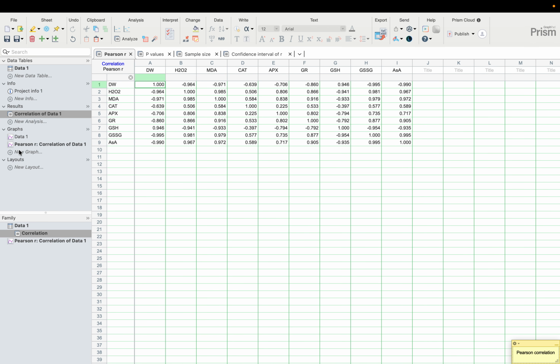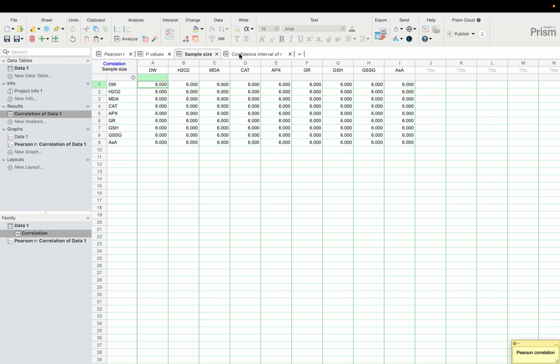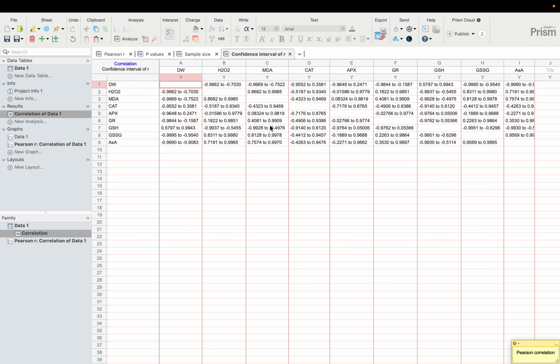So our graph is ready. Before going there, I am showing you the p-value, that means the interaction between the x-axis and y-axis. For example, dry weight is negatively correlated with ascorbate and positively correlated with glutathione. That's how you can estimate the correlation between different parameters. This is the sample size and also the confidence interval. They show the range of the relationship between different parameters.